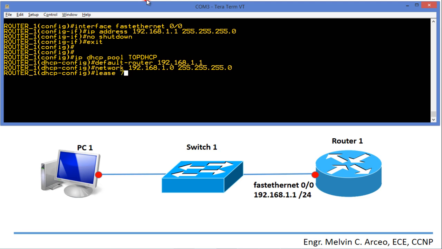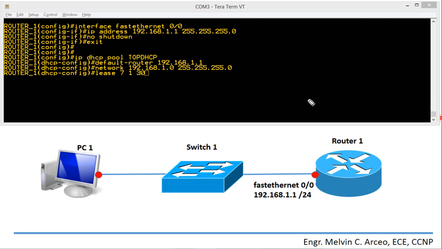So, let us say 7 days, 1 hour, and 30 minutes. So, this will be days, hours, and minutes. Lease is the amount of time na ipapagamit ni router 1 yung IP address na ibibigay niya kay PC1. Gaano katagal magagamit ni PC1 yan? 7 days, 1 hour, and 30 minutes. Okay? So, yan yung ibig sabihin ng lease.